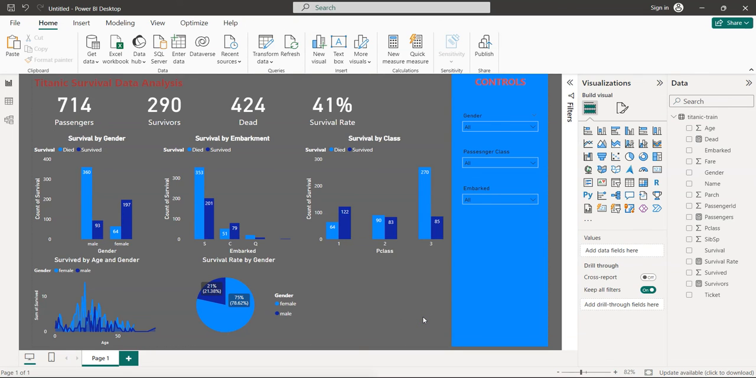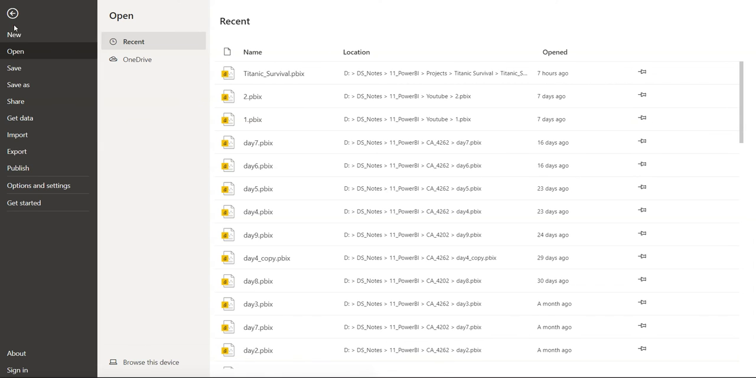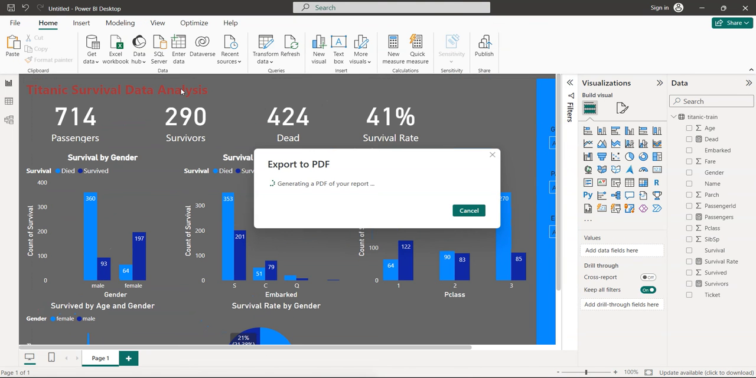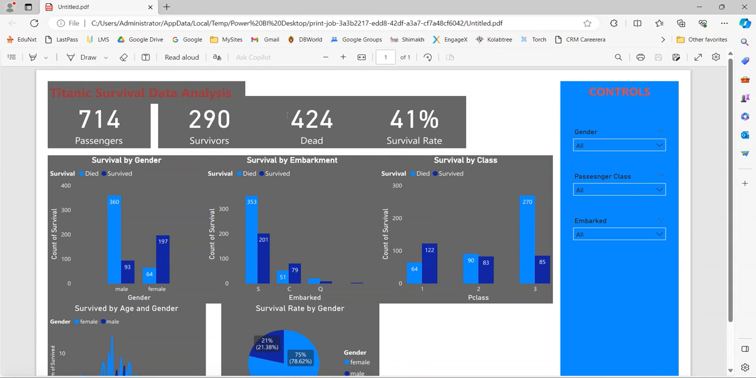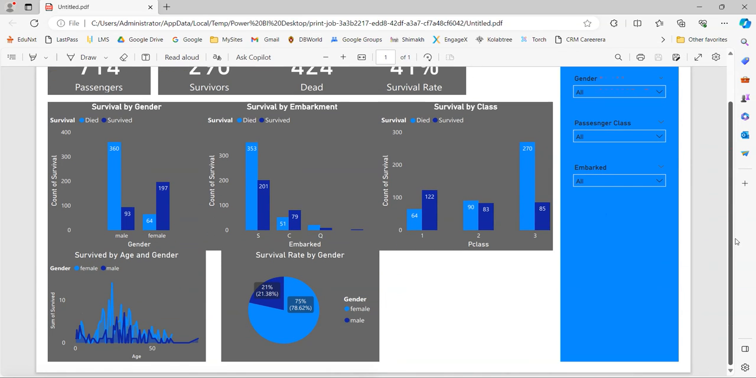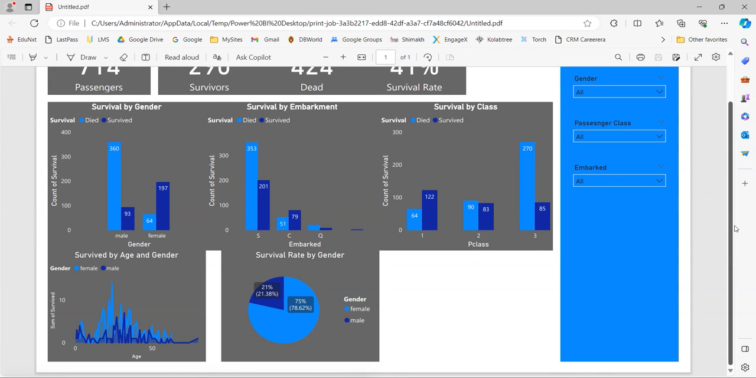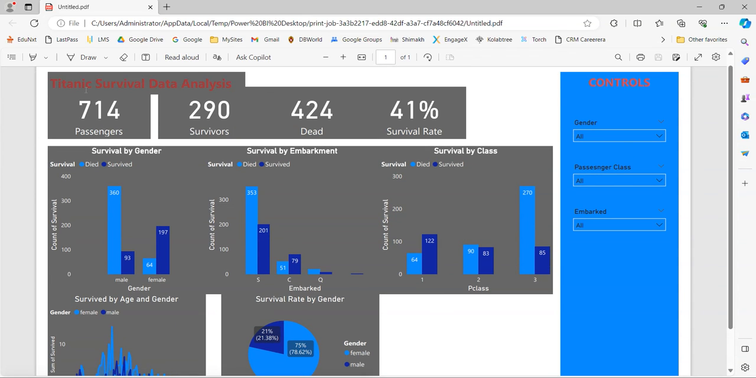So this is the report, right? You can also save this, and you can export this into PDF. This is how the report looks like, right? So the background colors, now you have white colors, you can also change that.